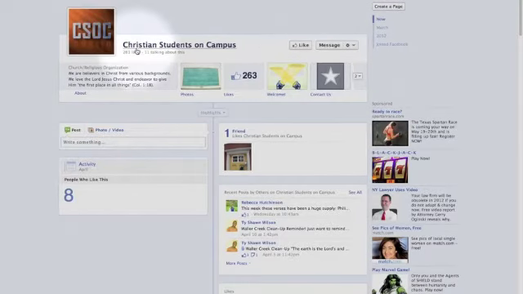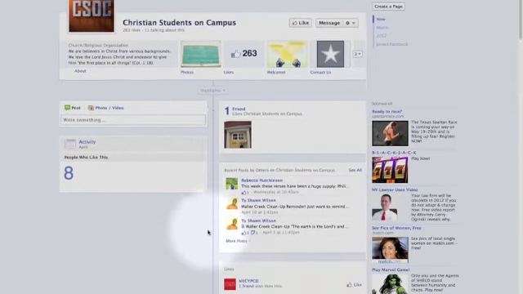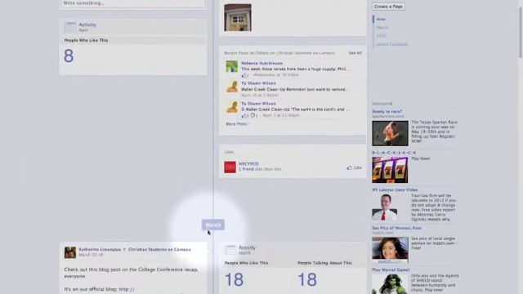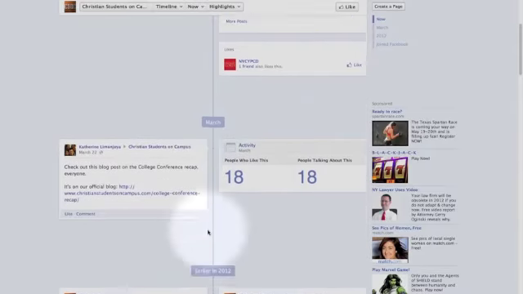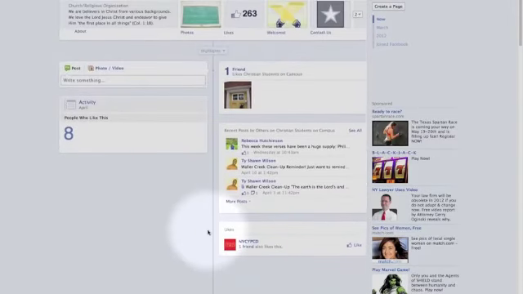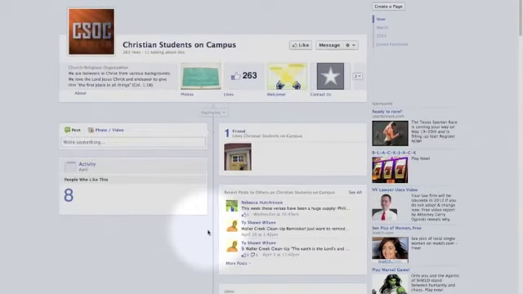Now this is a little, okay, I think this is, well, it must be the same group, but notice the logo here is a little bit different. And of course Facebook, they just changed their layout, so this is the timeline. I would say that the website is a little bit more inviting to me, because I just can't really get a feel for what's going on here with their Christian Students on Campus page. But I'm going to go ahead and like it.